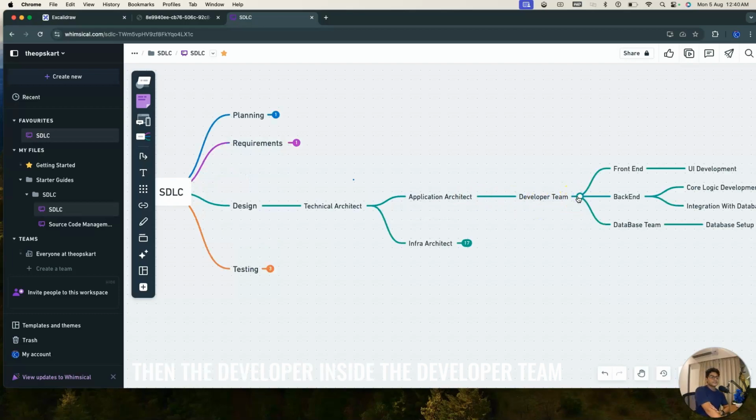Then inside the developer team, there will be multiple developer teams. It will be maybe some front end developers, some back end developers, and some database developers, or you can say database teams, right? Everyone has their own responsibility. Front end developers are responsible for writing the code to design and develop the UI for that application. Like you are able to see those pages, right?